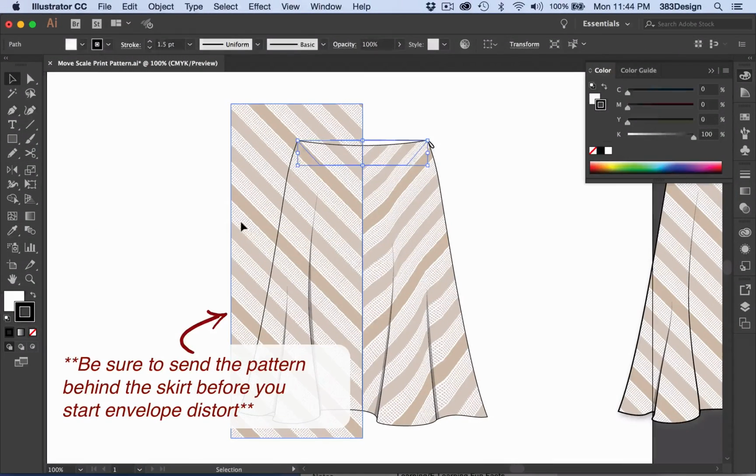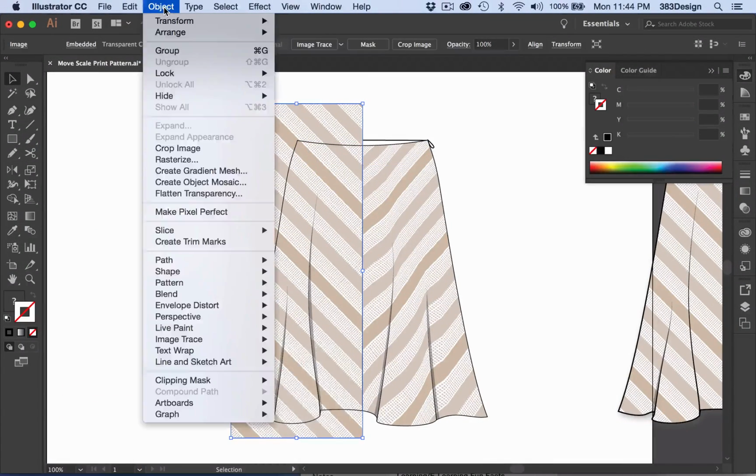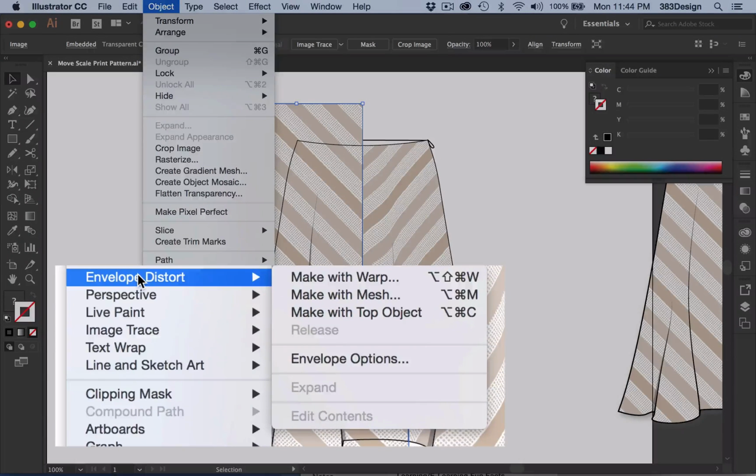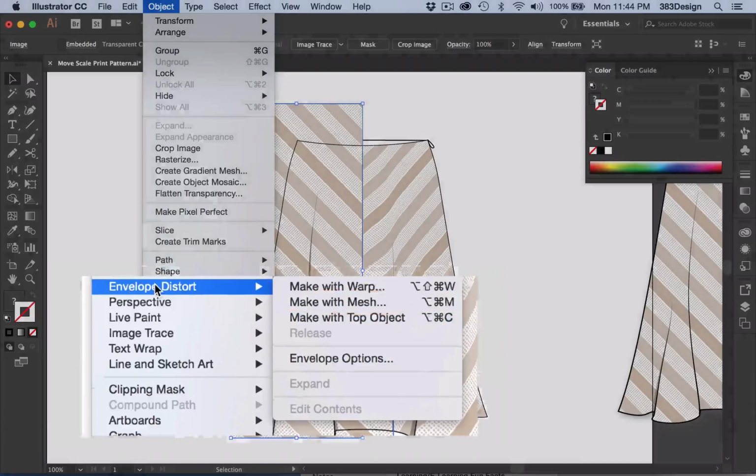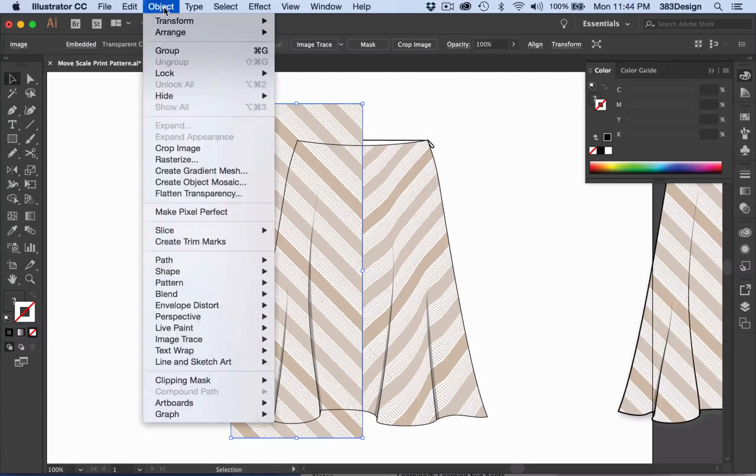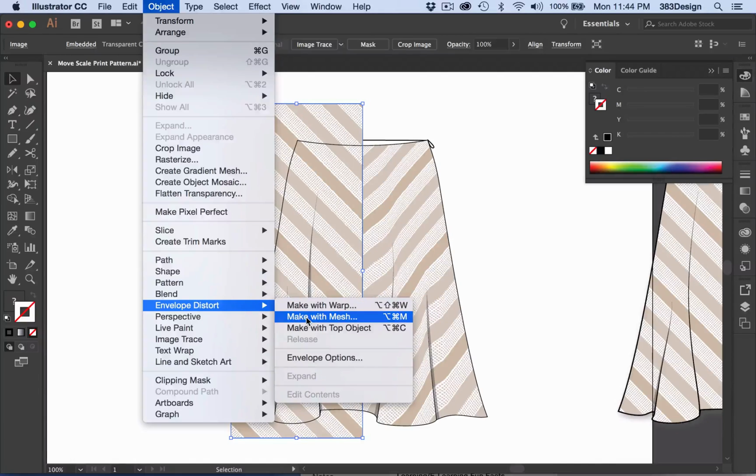Envelope distort is simply a way to reshape an object, and you can use a shape you've drawn, preset warp shapes like the ones found in the effects panel, or you can do it with mesh. For this tutorial, we're going to use mesh because it's going to give us the most control. You're going to go to the object menu, to envelope distort, and then make with mesh.